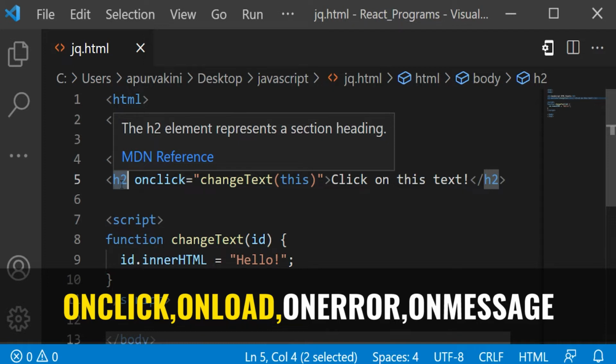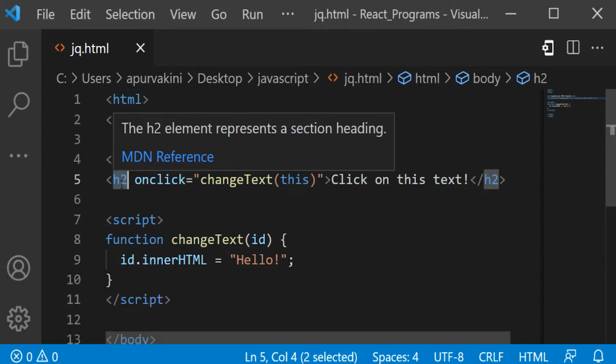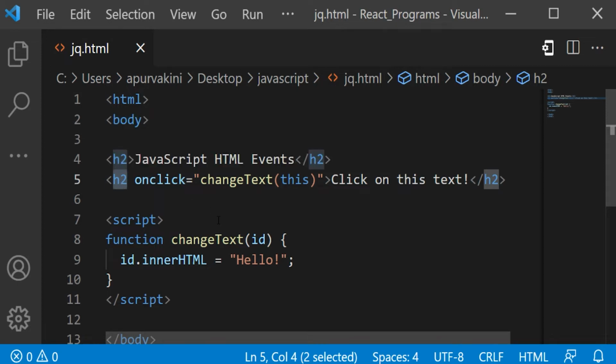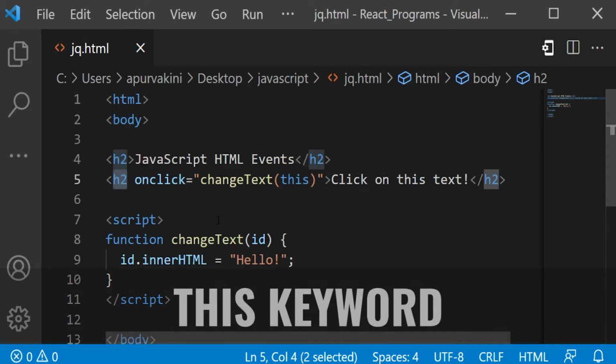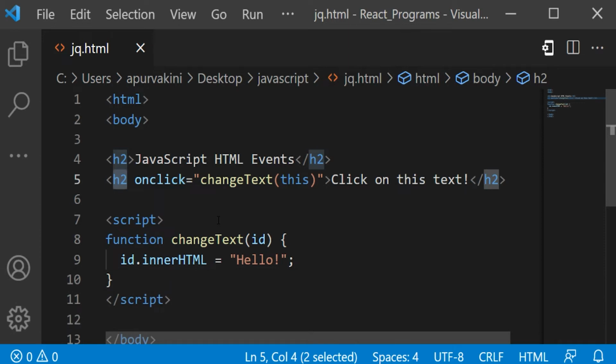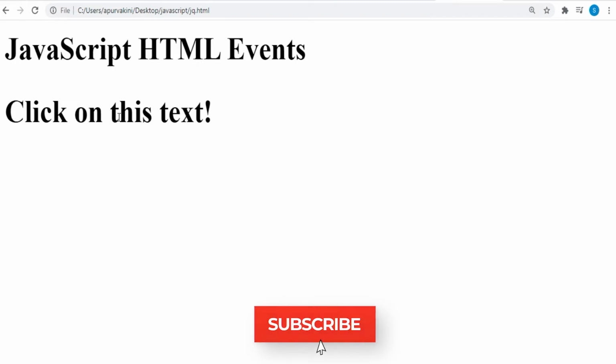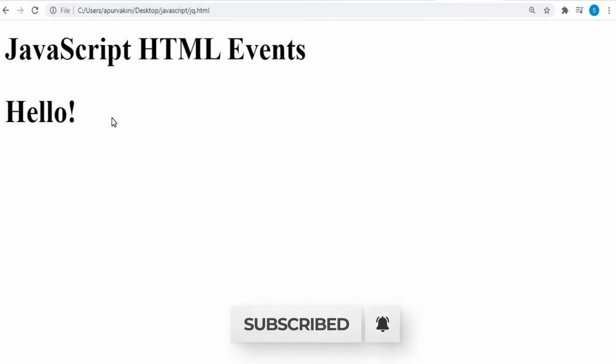onClick, onLoad, onError, onMessage, etc. can be called attributes of an event. Here, onClick is an attribute of the event. The this keyword refers to the same element on which the event is used. Now let us see the output. When we click on the text, it changes to hello.